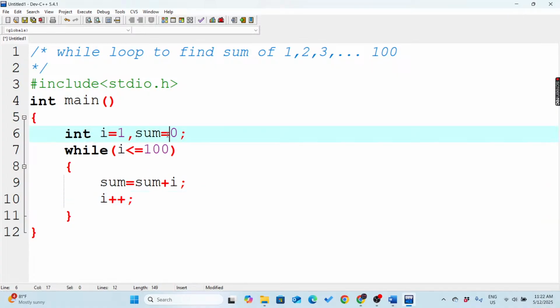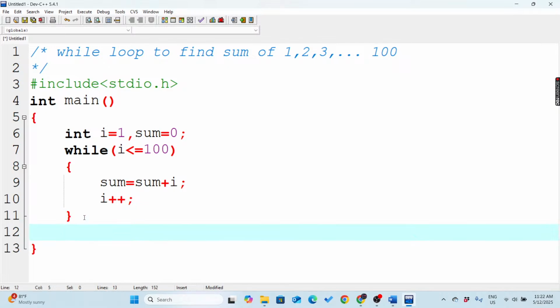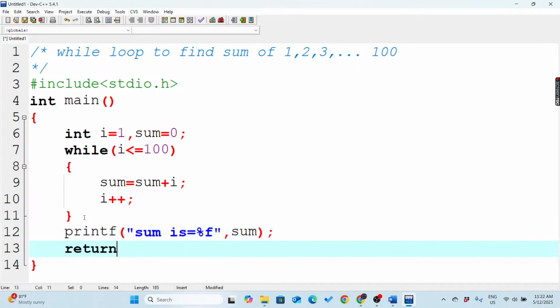Next time sum becomes 1 and i becomes 2. So 1 and 2, 3 and so on. In this way it goes on finding repeatedly. If this condition is true it continues; as this condition becomes false, then it exits, and we have to print the last value of sum. What is that? Sum. Let's put return.